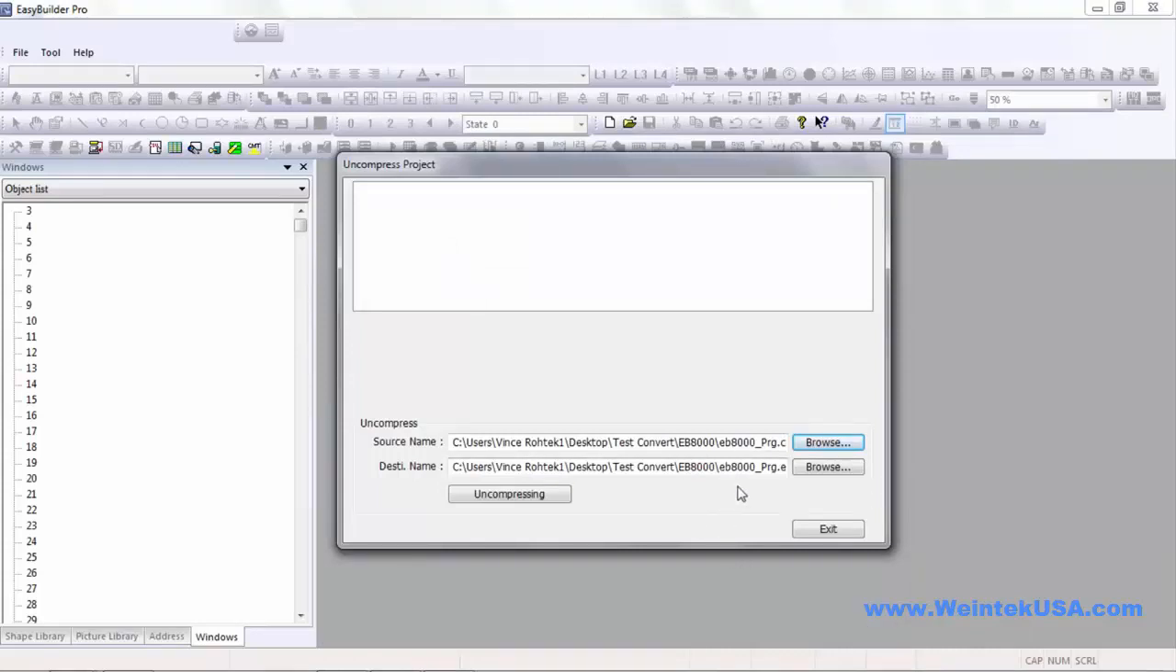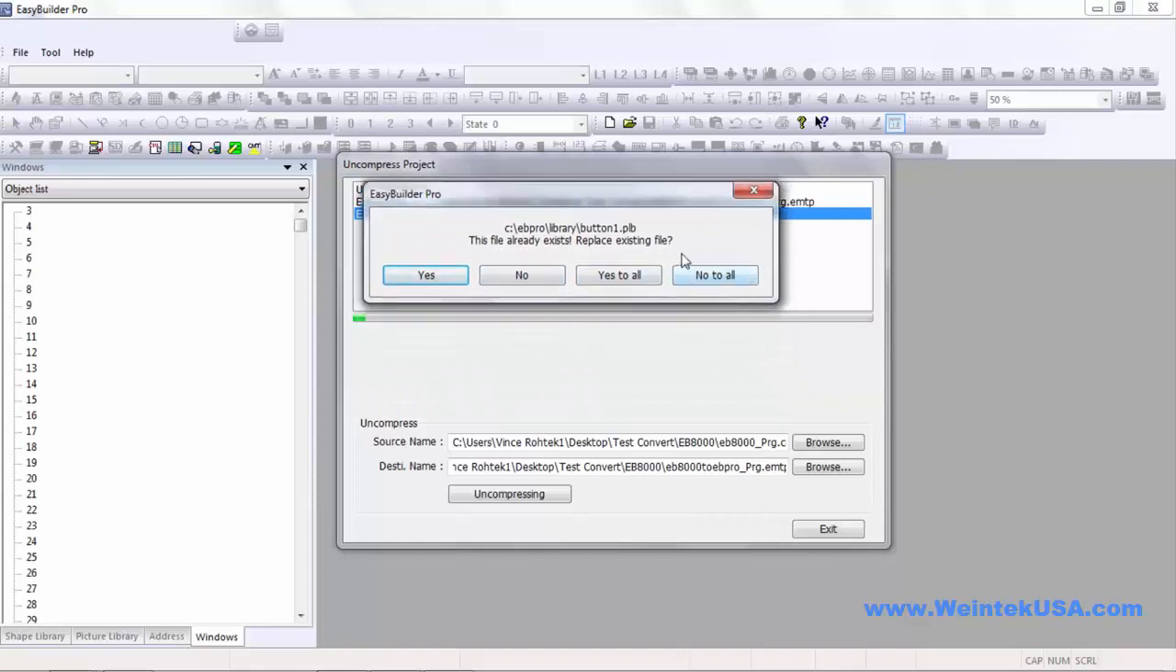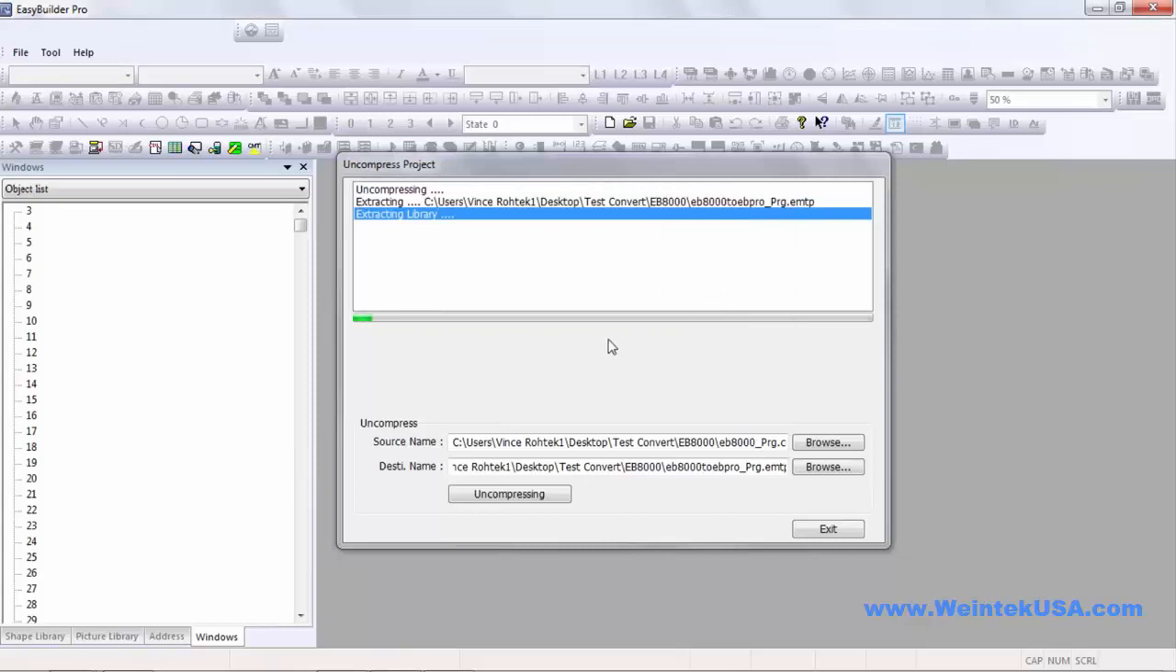We can rename it something different here, so just call this EBPro and click Uncompressing. Now in this case, it's really all the same libraries because I created it, I compressed it, and so on and so forth. And depending on your library situation, you may or may not want to replace them. I'm going to just say, well, it doesn't matter. I could say yes or no to all. Wouldn't make any difference.